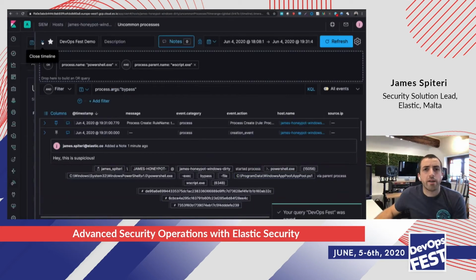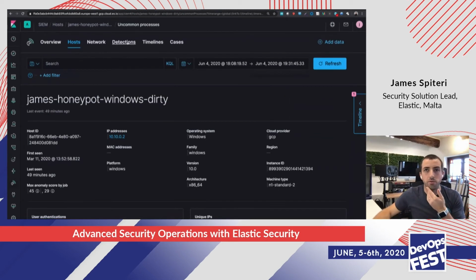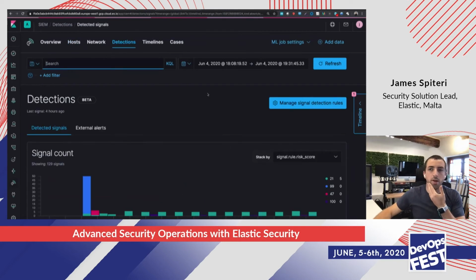And now let's go ahead and create our own detection rule based on this, right? So it's like we're going full circle. We had Elastic tell me there's something wrong. I did some investigation. Now I want to create my own rule to always let me know when that behavior is happening. So let's go ahead and do that. Let's go to the detections page. And you see here we have a button for manage signal detection.